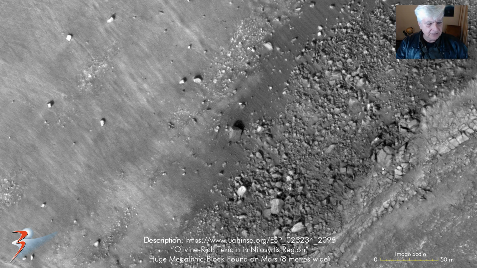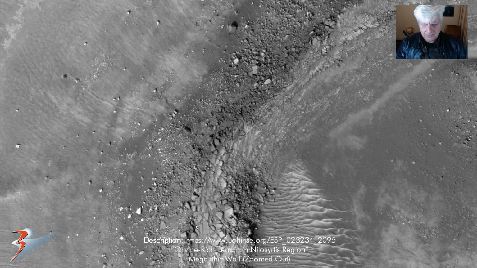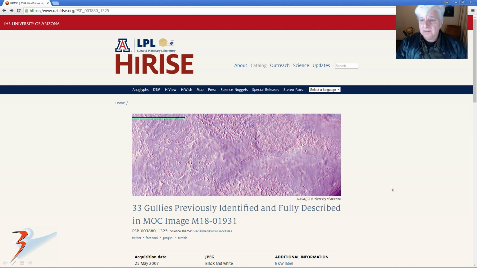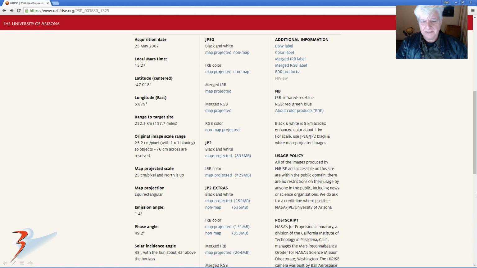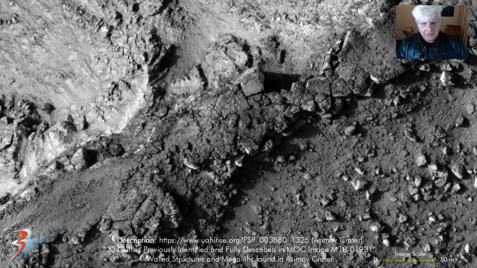But also, check out these blocks. Look at that. Incredible, there's that block. Megalithic blocks all over here. And then Asimov crater, also very similar to that first region I showed you, the Electris region. Check out this area here. Got these retaining walls, megalithic blocks. Check out that one's come dislodged.